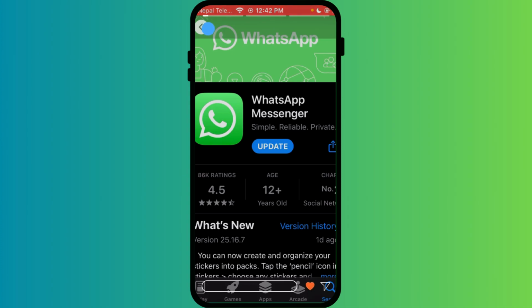Only install from the Play Store, App Store or WhatsApp's website. Avoid APKs and third-party sites.